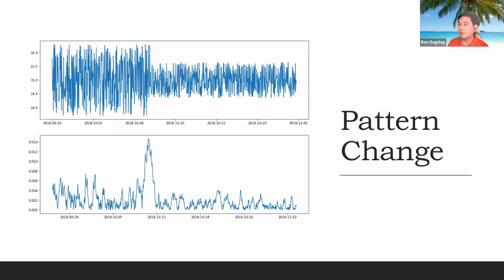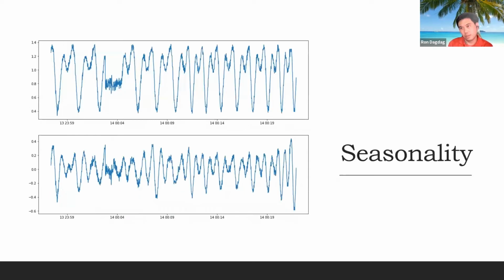Another one is through pattern changes, where suddenly, for example, you have a machine in a factory, the usual flow, and then suddenly you're not receiving as much data compared to what it was before. So that can be a pattern change you might want to detect.